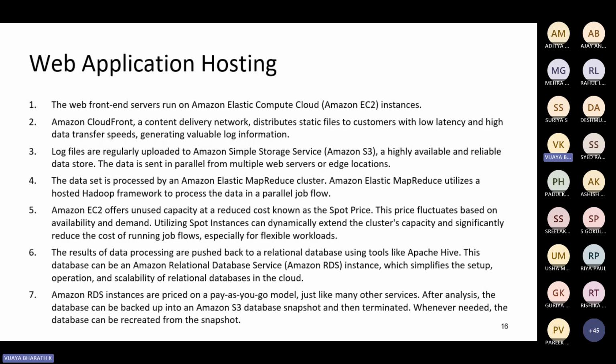Let's say you want 1,000 nodes to be processed. You have a large amount of data, millions and billions of records, and you want to get it processed in minimal time. So you can use spot instances, which will run only for some 10 minutes.